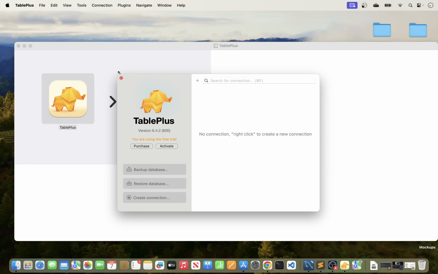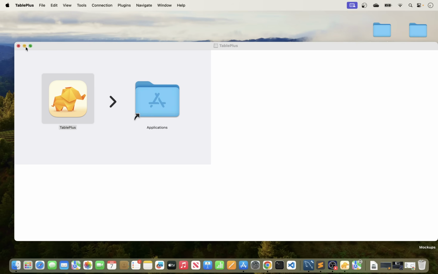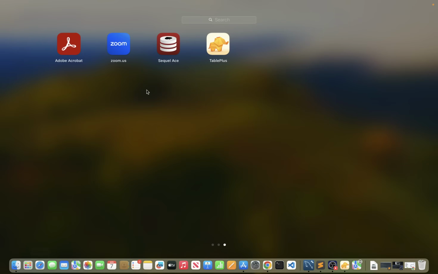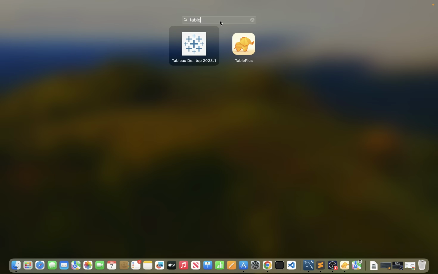All right, so one thing I will do here is close this window now, and I will go to my launchpad, and as you can see, because we moved it into applications, TablePlus is now showing up here. If you don't see it here, you can also look for it. If you type TablePlus, you will see it showing up right here.